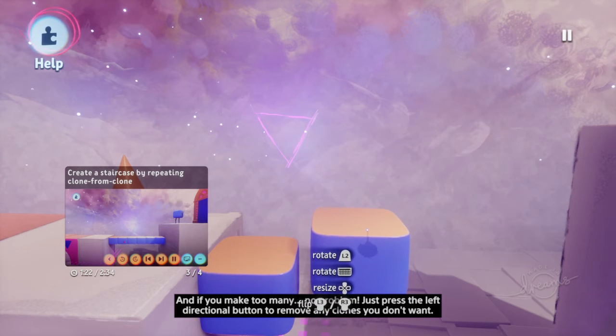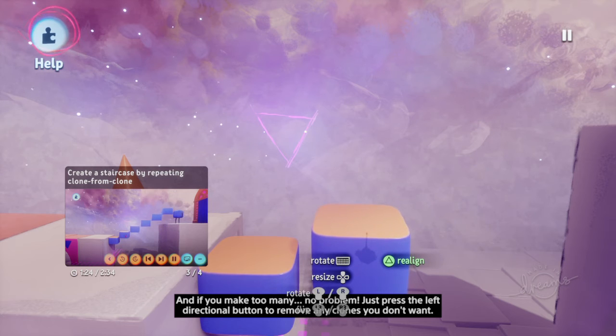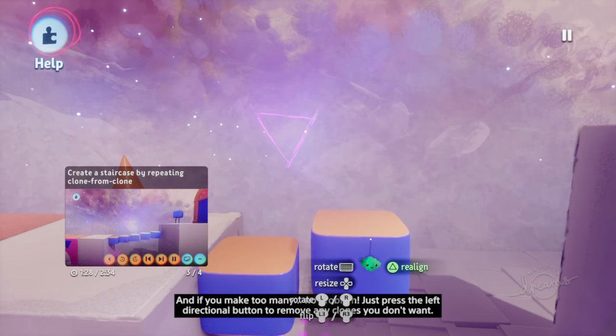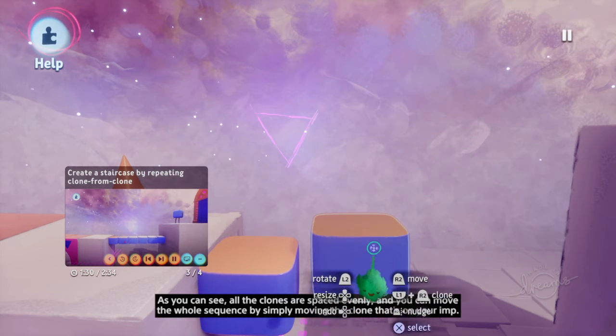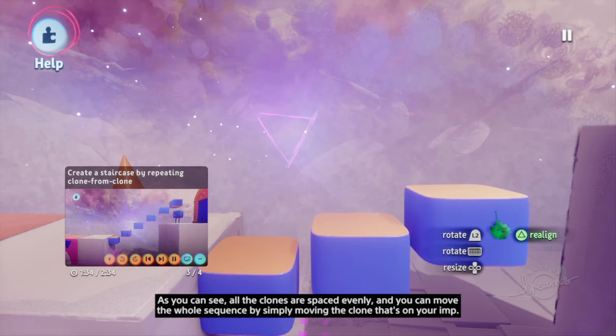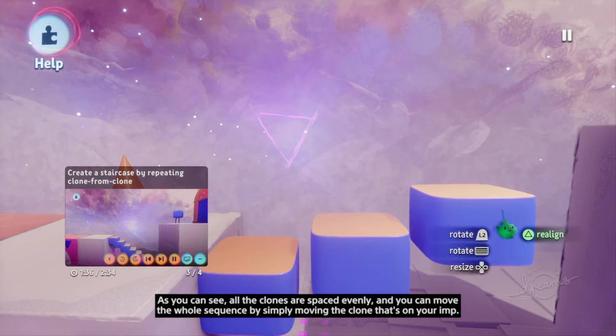And if you make too many, no problem. Just press the left directional button to remove any clones you don't want. As you can see, all the clones are spaced evenly, and you can move the whole sequence by simply moving the clone that's on your imp.